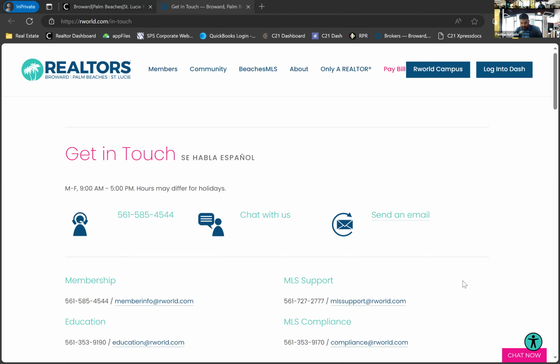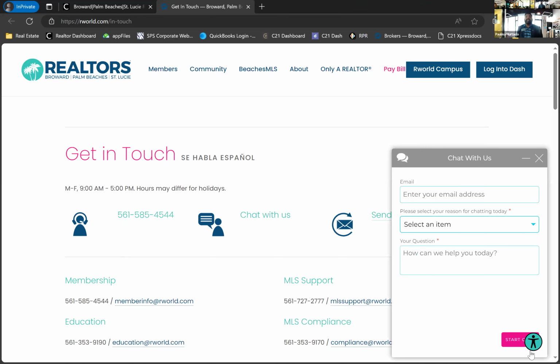Hide. There we go. On the bottom right, you'll see that pink button. Everybody see that pink button, chat now? That's where you can talk directly to one of our staff members.